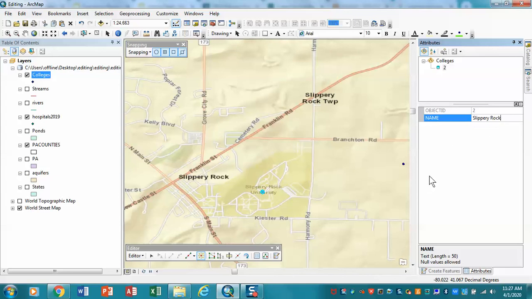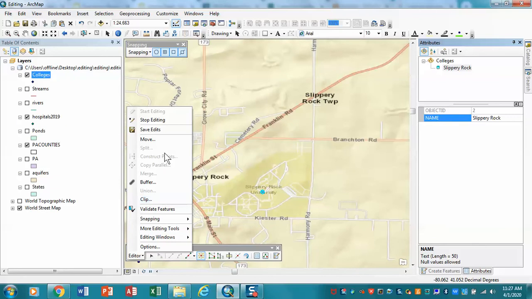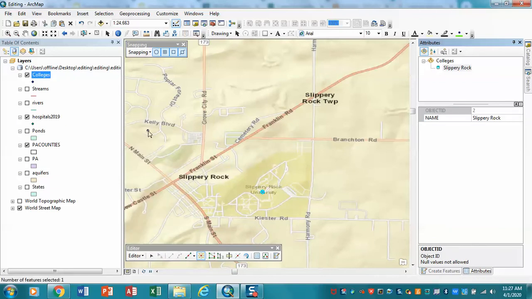Now once I've done that, I'm going to hit enter, and I'm going to go back to my editor, and I am going to save my edits. When I come back in the next video, we'll be looking at the next set of tasks for points.